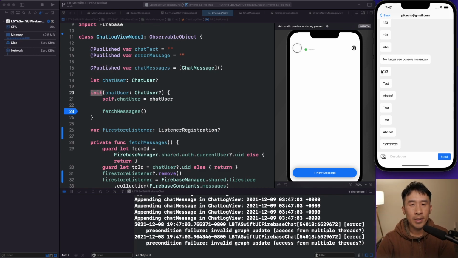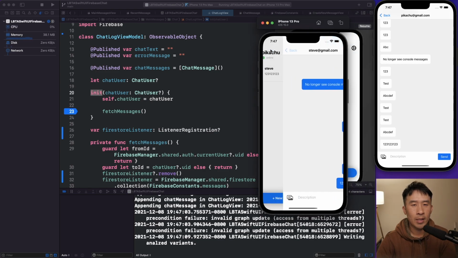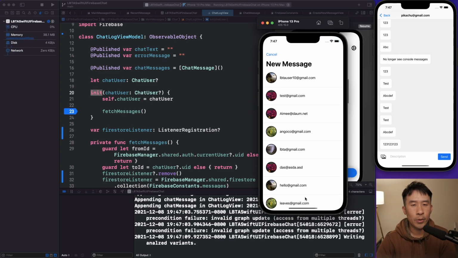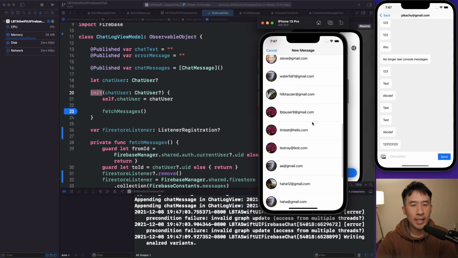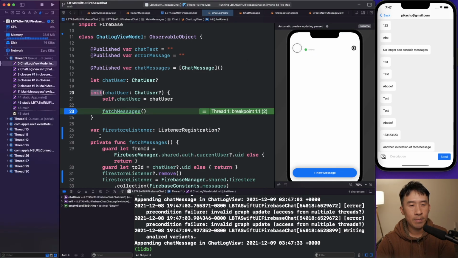And the real issue is that whenever I go back to another simulator, so this person is the Pikachu user, let me find our Steve Jobs again. Whenever I message the user, you'll see this fetch message on line 23 will get invoked again. So another invocation of fetch messages. Hit the send, and you'll see we're initializing this listener yet again.